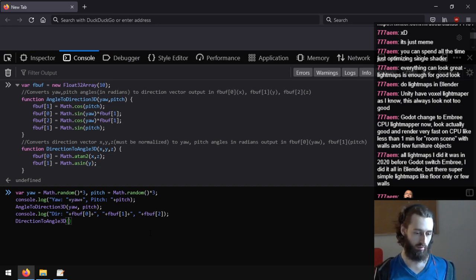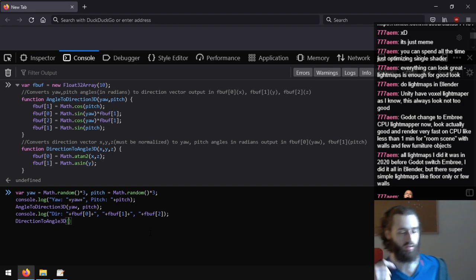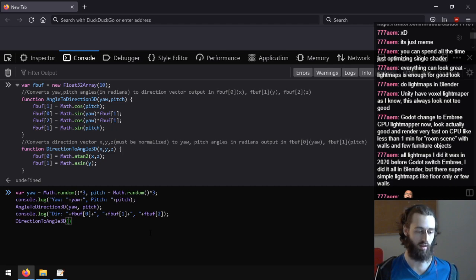All the light maps I did were in 2020, before Godot. I did it all in Blender, but they were super simple light maps, like a floor and only a few walls. I have done light mapping in Blender too. What's the path tracer called? Cycles? If you do the path tracing in Blender with Cycles, it literally looks perfect. It is straight up realistic simulated lighting, which I honestly think is way better than Unity's and the other ones that are based off voxels and other approximations that don't actually do ray tracing.